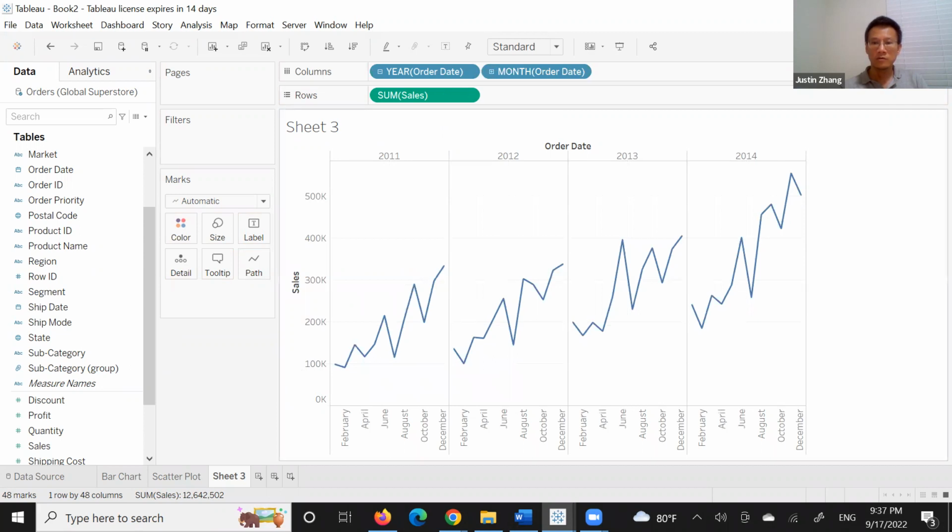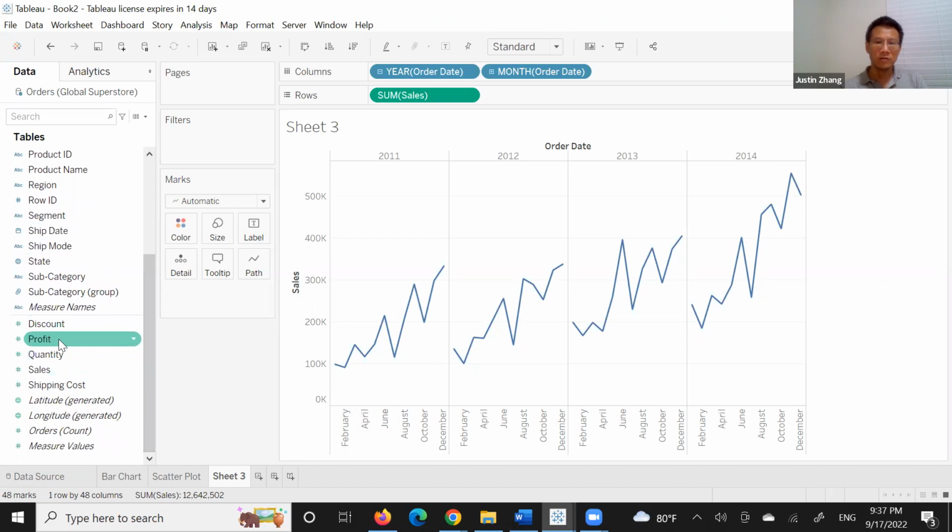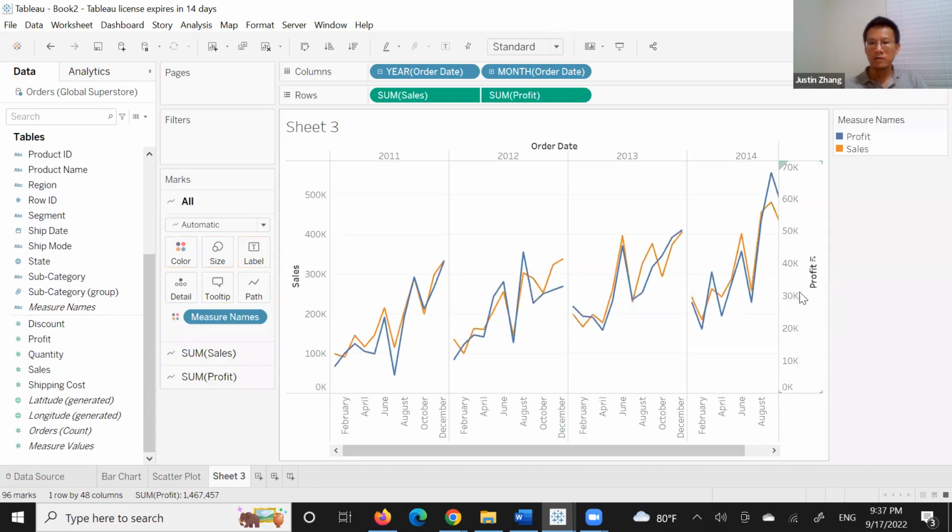So this will show you the comparison from 2011 to 2014, the total sales in months. If you want to also see the profit information, you can draw a dual axis line chart. Just drag profit to the right hand side of the line chart. In this way, we're going to create a dual axis, so a chart with two vertical axes, one on the left, the other one on the right. The left one is sales, the right one is profits with different colors.